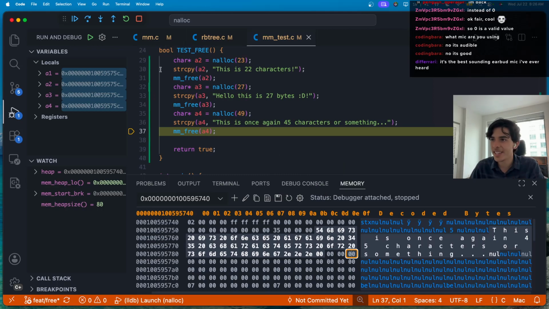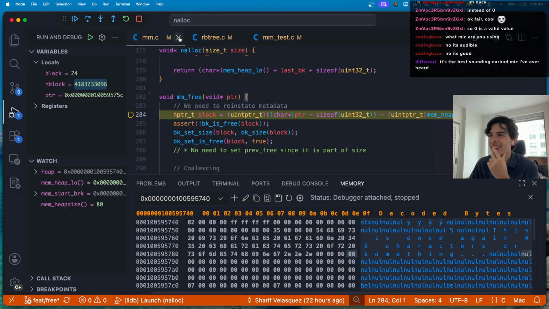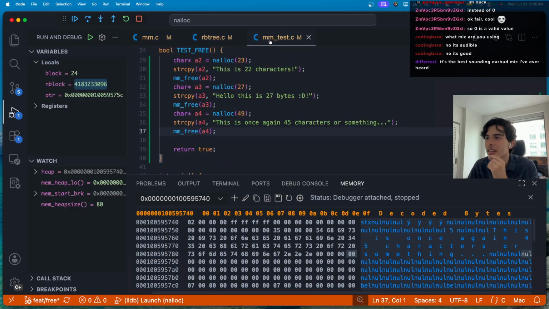Yeah, wait, no, this is the actual intended behavior, and then we return true. Oh, shoot, what happened? Oh, no, wait. When we tried to free it, something happened. Oh, no. Wait. Okay, what is going on? Are we freeing the right thing? Yes, we are.